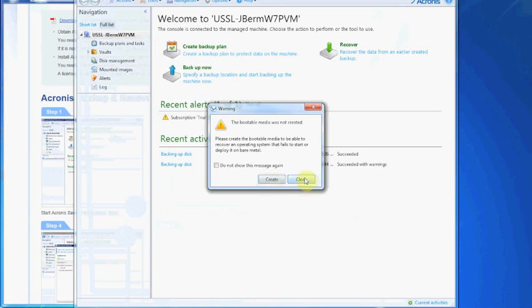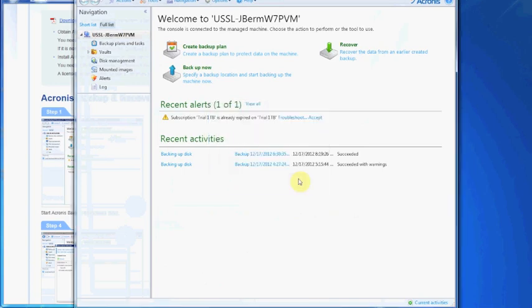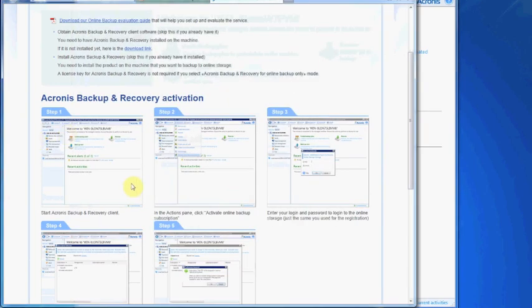So I'm going to skip creating the bootable media, but it will nag us every time until we've actually done one and told it not to show us the message anymore. So I go to close. And if I go back and look here, it will ask me to activate my online backup subscription.